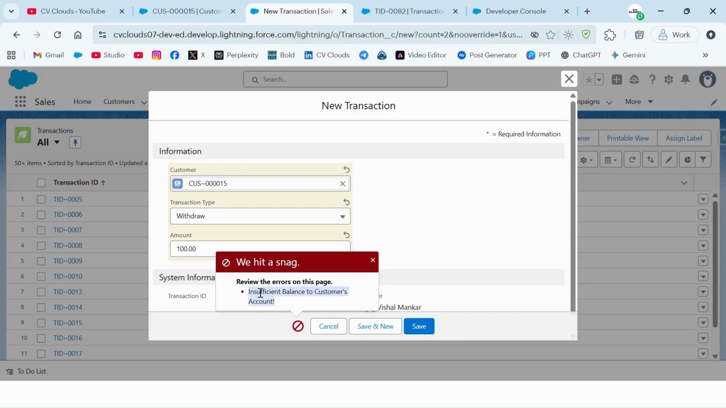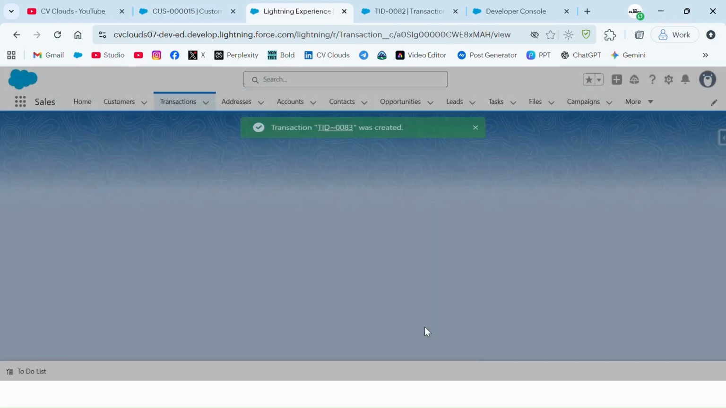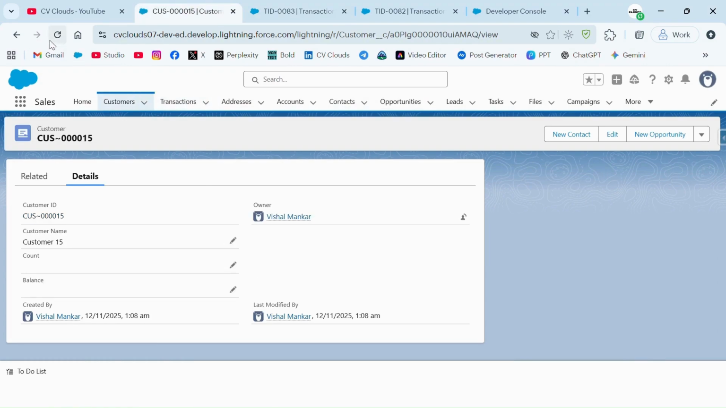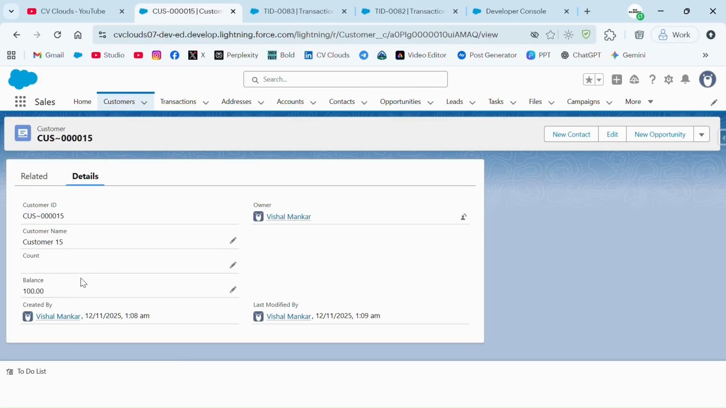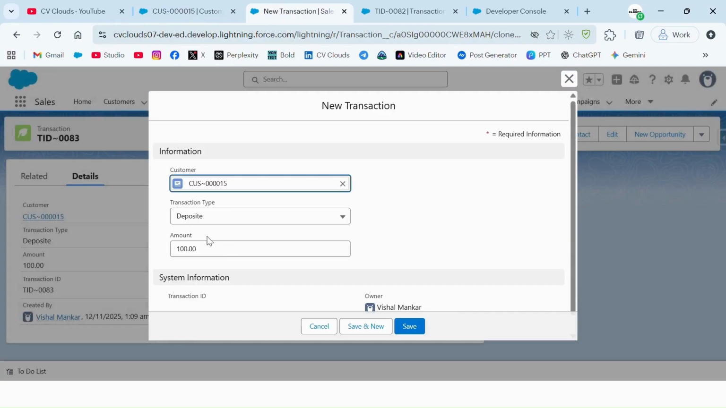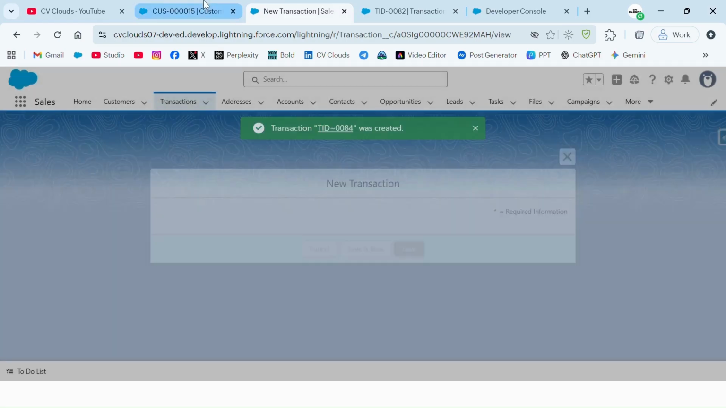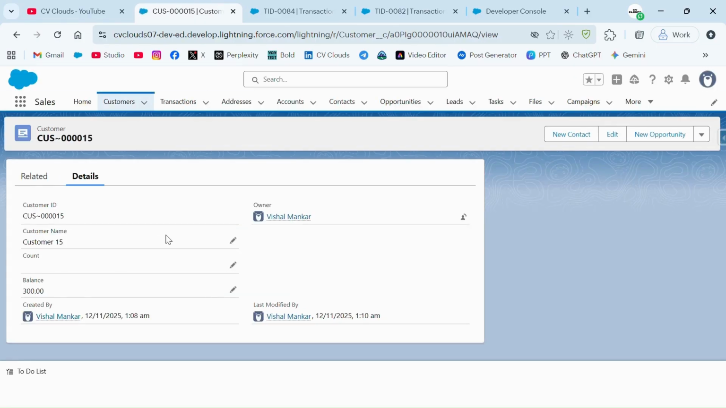As you can see, we are getting an error: insufficient balance in customer's account. If we select deposit, it will add this 100 to the balance. So let me add it. I will click on save, and the record is created. I will refresh the customer record, and we can see the balance 100 is populated. Let me create one more record and add 200 rupees into it. So 200 plus 100, it should show 300. As you can see, the 300 balance is populated.